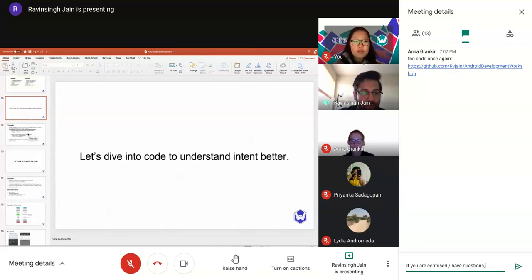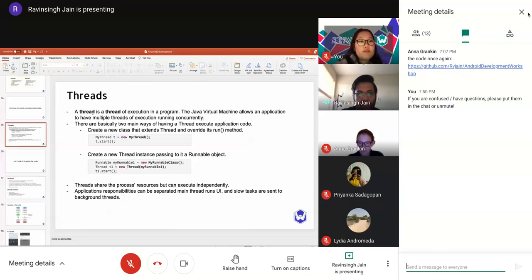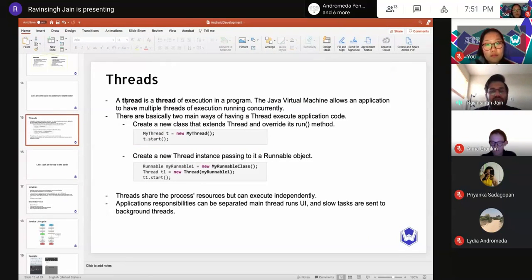So let's go to another topic, which is thread. You might have already learned about threads in your computer science classes. Threads are nothing but parts of execution. So if you have an app, the app is running with multiple threads.